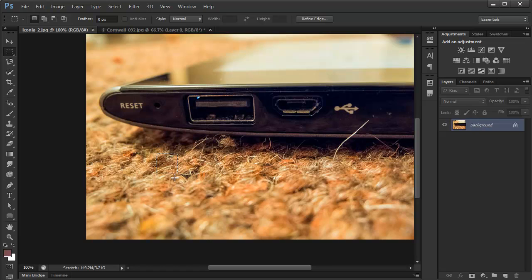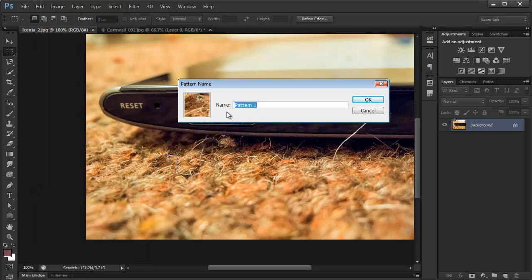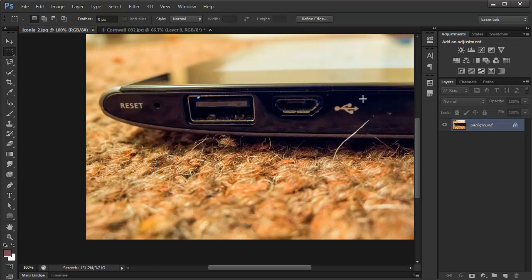Once you've got it selected, go to the Edit menu and down to Define Pattern. You can also define your brush preset. Give it a name. I'm going to call this one Carpet, because it is an image of the carpet, I think, and I'll click OK.